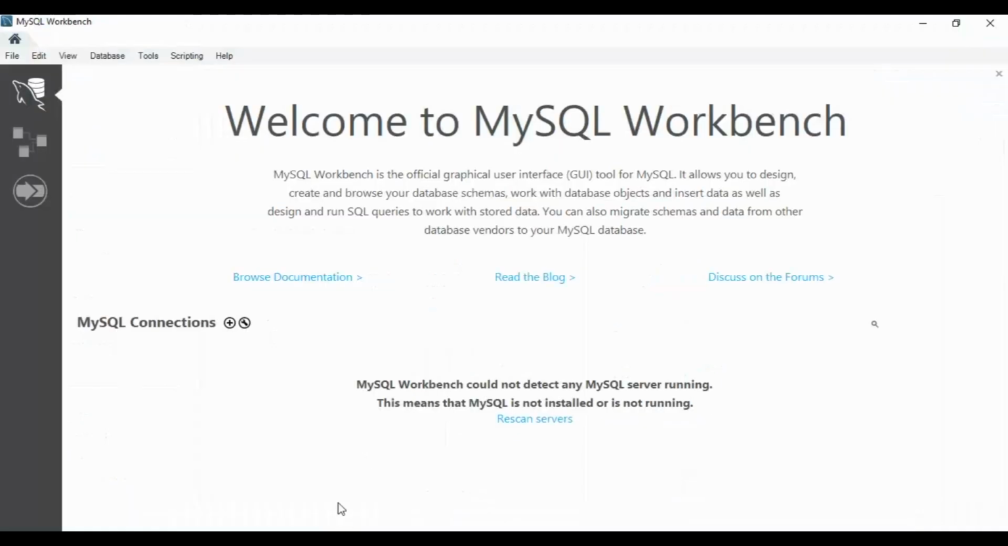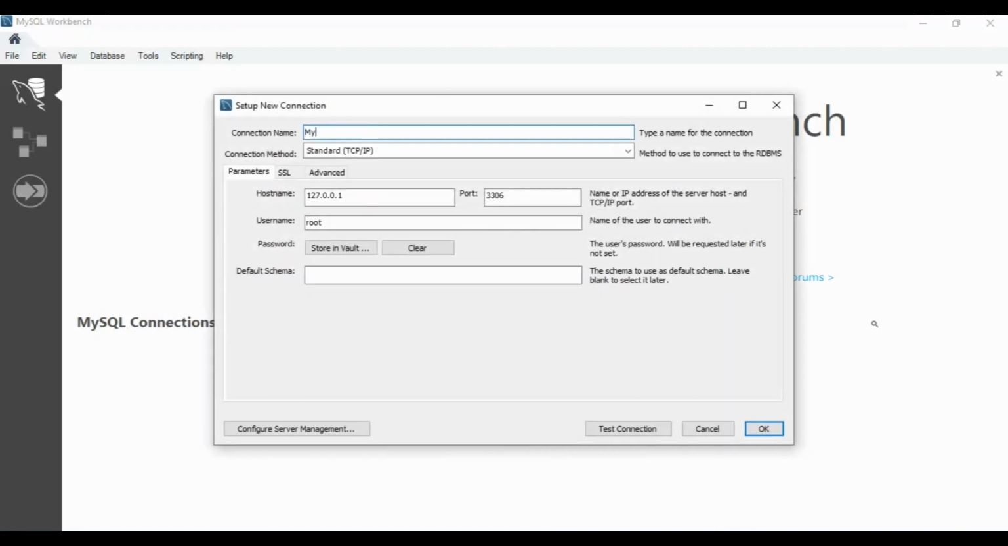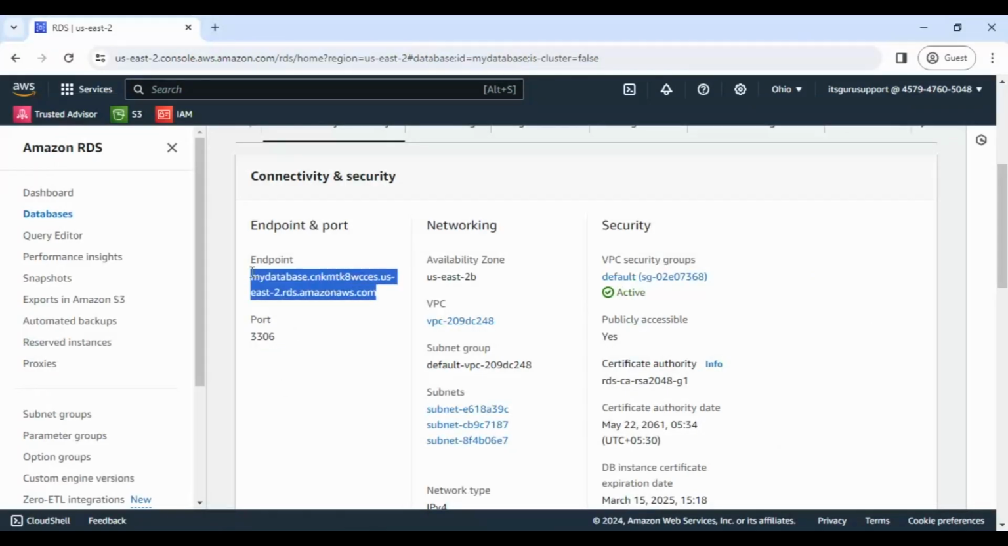Now, open the Workbench application and click on the MySQL connection plus mark. Apply a connection name for easier identification. Paste the copied hostname and port address.